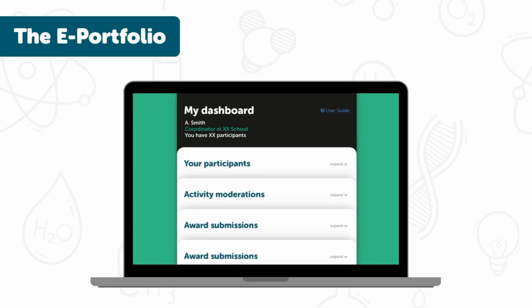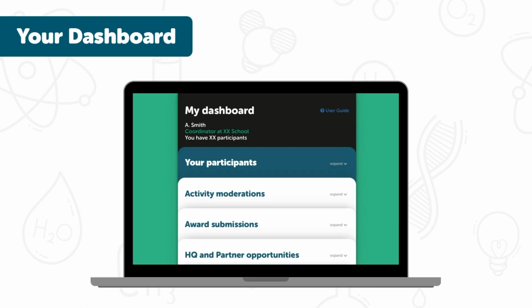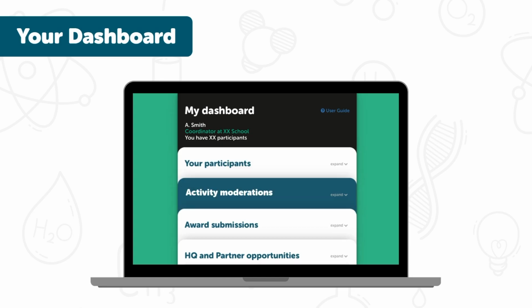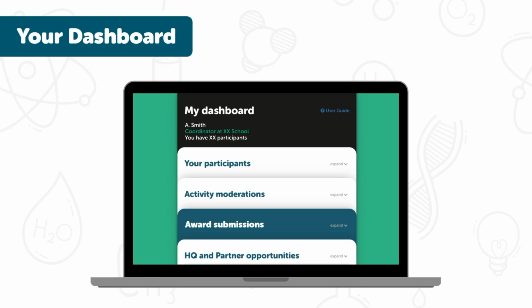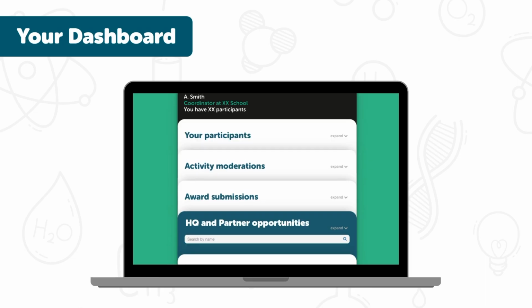Once you've logged in, you'll find various tabs on your dashboard which you can click to expand. The first tab contains information about your participants. The Activity Moderation tab is where you'll find the activities that have been submitted by your group that are awaiting your approval. Under Award Submissions, you will find those who have finished their awards and are awaiting your review. The HQ and Partners Opportunities tab is where you'll find various STEM opportunities uploaded by YSA and their partners.